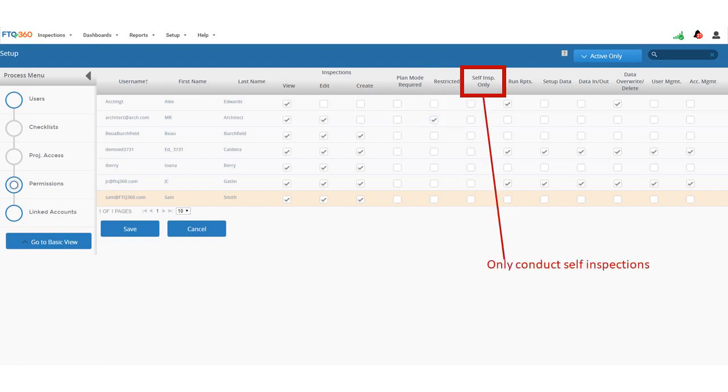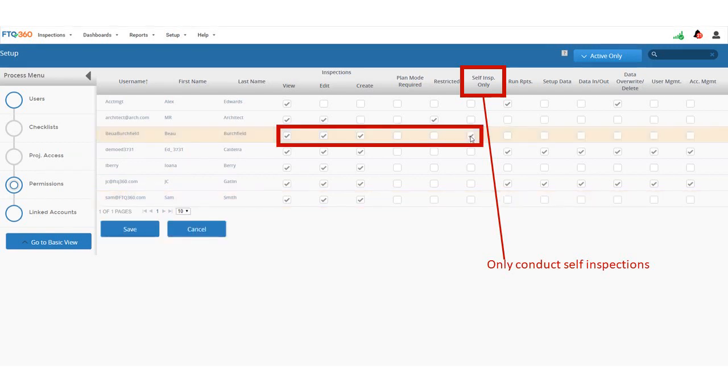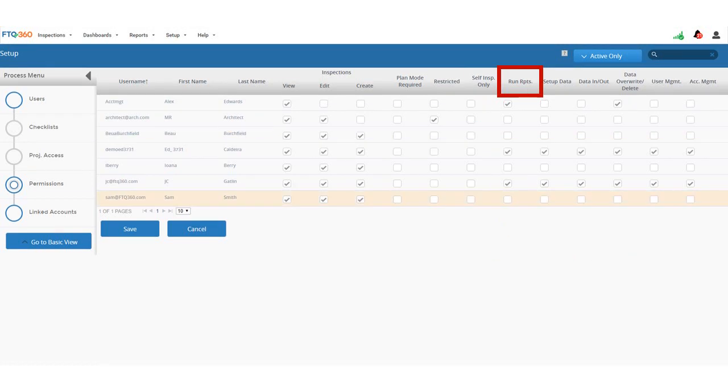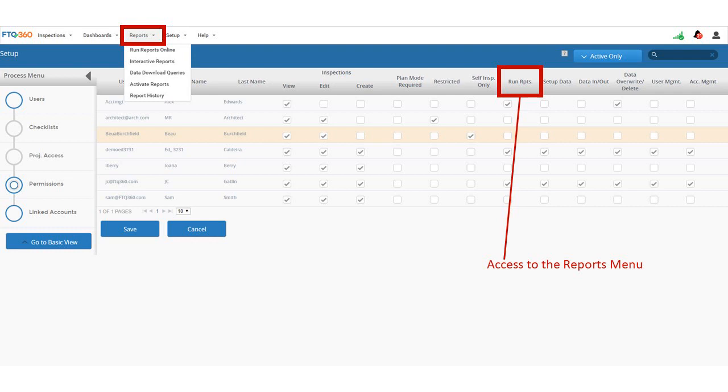Self-inspect only restricts the user to conducting self-inspections only, such as a subcontractor inspecting his work when completed. In this case, you would set the permissions to View, Edit, and Self-Inspect only and uncheck Create. Run Reports gives the user access to the Reports menu. This allows them to run data, performance, and trend reports, run data queries, and create favorite reports. If this box is unchecked, the user won't even see the Reports option on their menu.